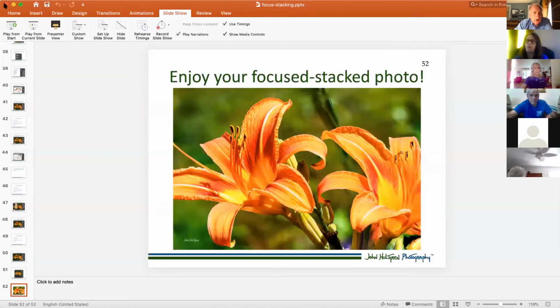Okay, now I'm going to go to Photoshop and actually walk you through the steps in real time. I think my screen sharing stopped. Let me get that going again. There it is. So share screen, Photoshop.